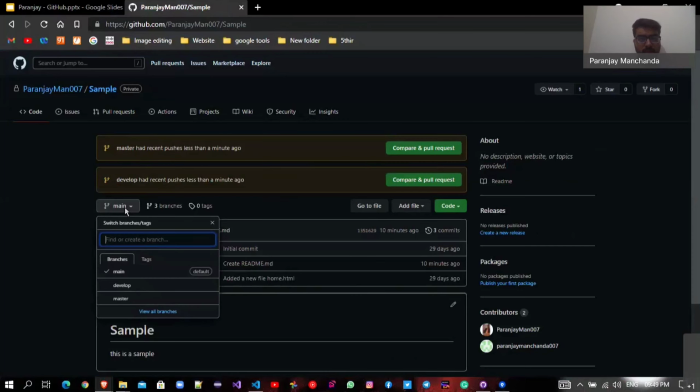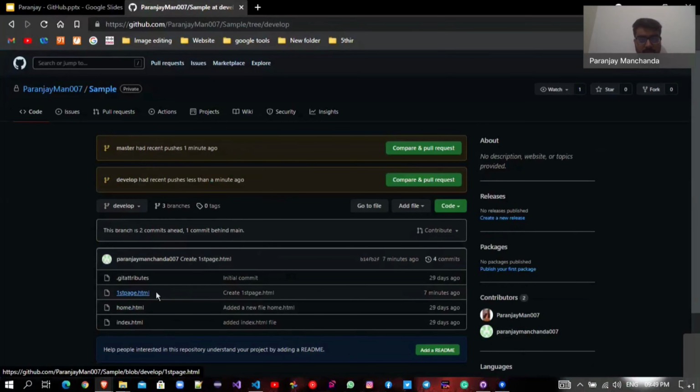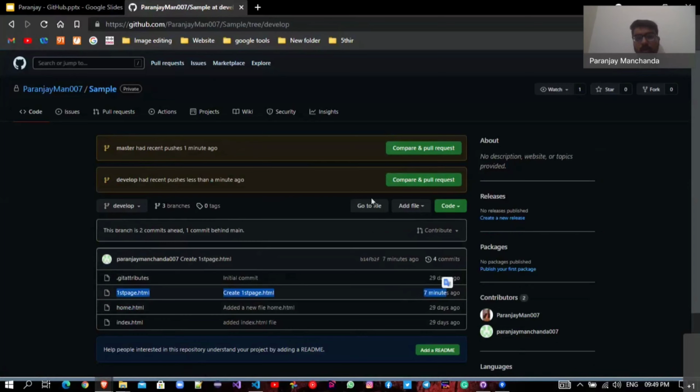So we have the development branch and master branch and main branch. Main is the default branch that we have created. Development branch is for the development users. So we can go to development branch. There is the HTML file that we created 7 minutes ago. So here we can see the compare and pull request.